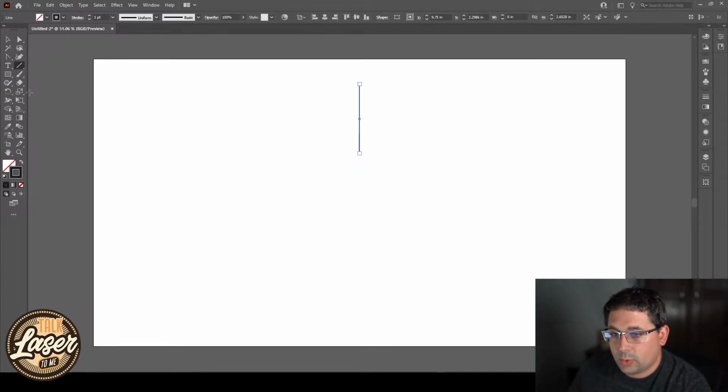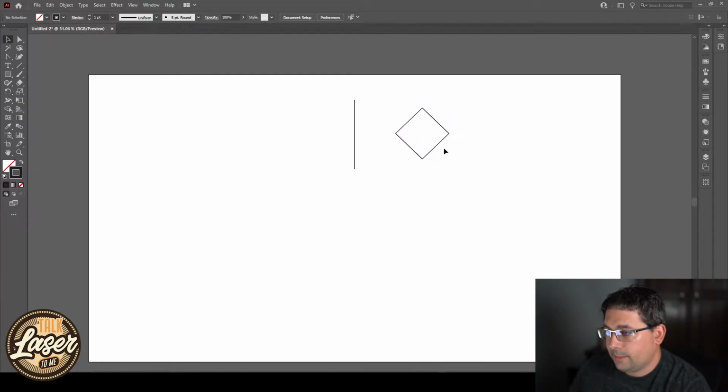Next, we're going to switch over to the rectangle tool right here, shortcut M. I'm going to left click and drag. And again, here I'm going to hold down Shift and I'm going to make a square. Now, with our rotate tool, shortcut R, or it's over here, I'm going to left click, drag, hold down Shift to snap and lock it in place. Let go of left click, and there's our square.